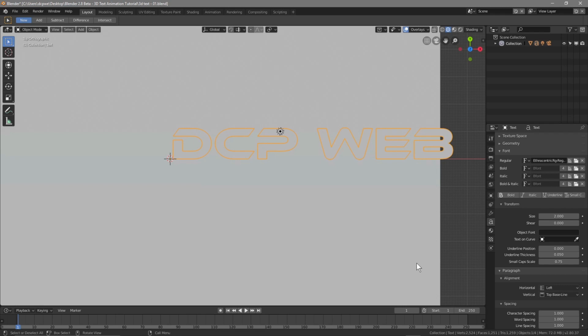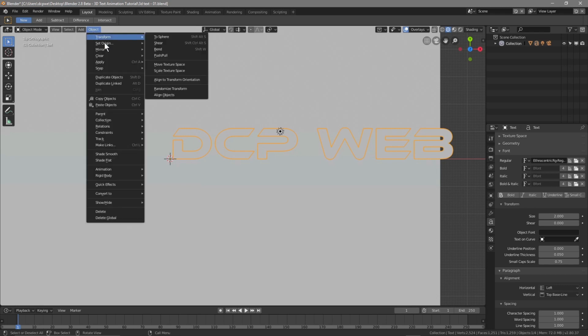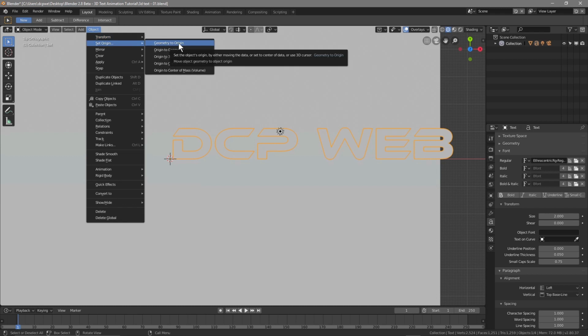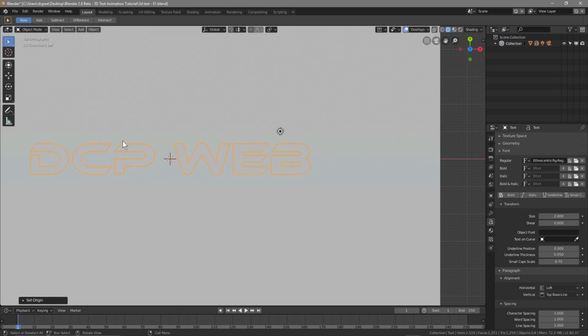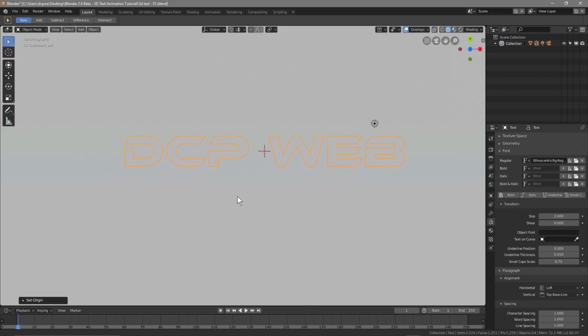2.000. So the next thing we want to do is center this text on the 3D cursor. We'll go to Object, Set Origin, and Geometry to Origin. Click that option, and now you can see the text is centered on the 3D cursor here. We can hold down the Shift key and use the middle mouse button again and pan the screen across. Now we've got our text. Let's go to File, Save.